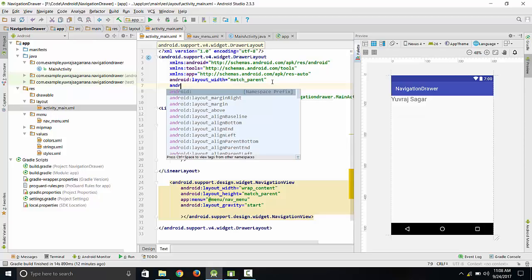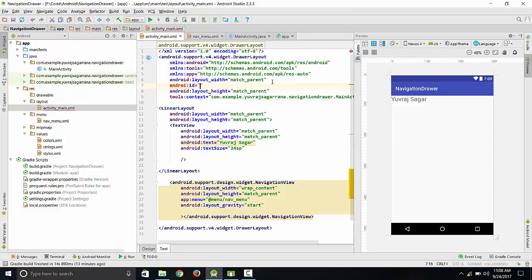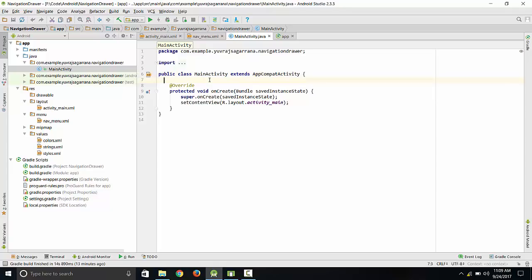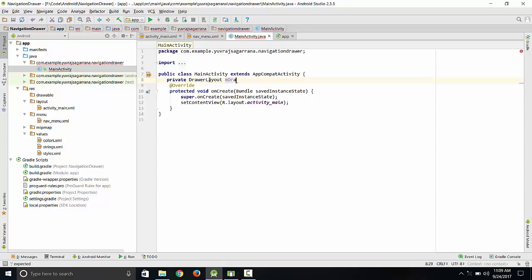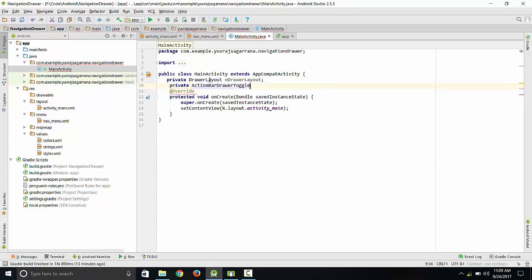Give it an ID to select this one, @+id. Give anything, I'll simply give it drawer. And go here to MainActivity.java and give two private variables. Private DrawerLayout, and give the variable name drawerLayout, and another one, private ActionBarDrawerToggle toggle.